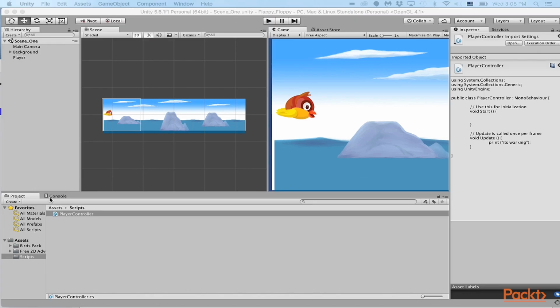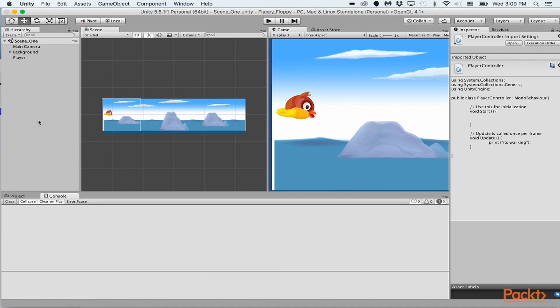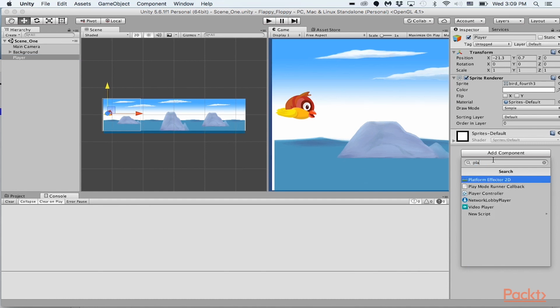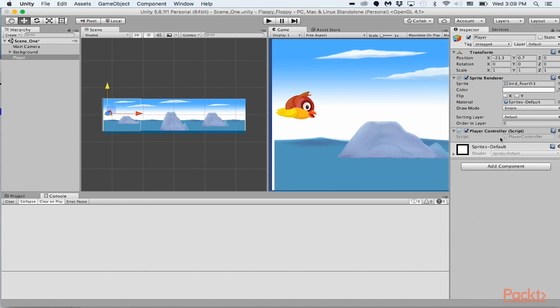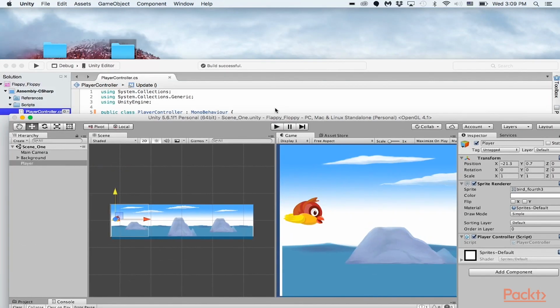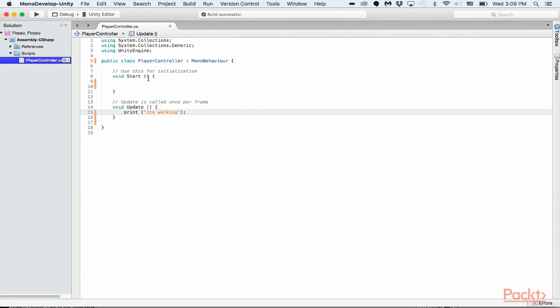You may have noticed that nothing actually printed out to the console. The reason is that our script is not attached to the player inside the scene. In order to add the script, you can go into Add Component, type in the name of your script, and add it that way. Now the script is actually in the scene. Once you hit play, now it should print. And there we go.